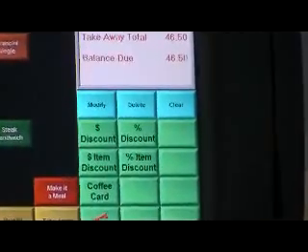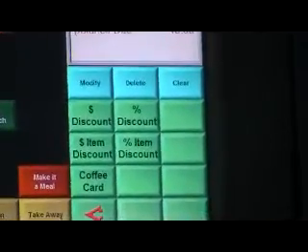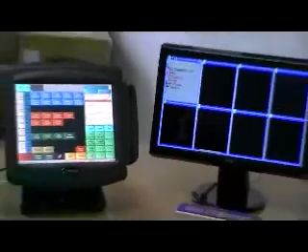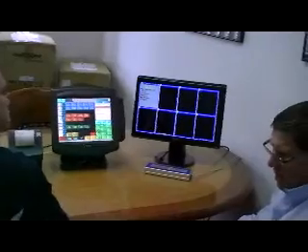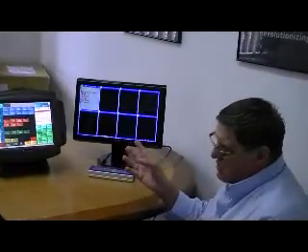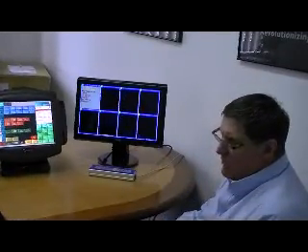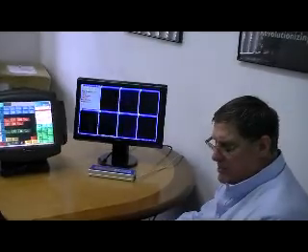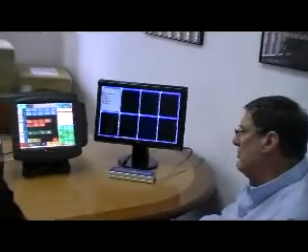So in summary, it's a very easy system to use, it's a very intuitive system to learn, so there's no problems from a staffing point of view. You have a back office system behind this which sits on a laptop, and that will give you all the history of the sales information that has been accumulated over a period of time.